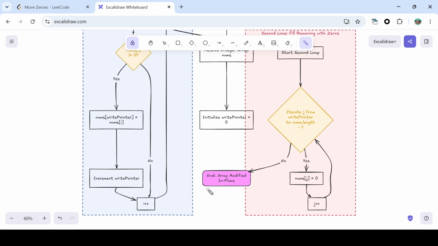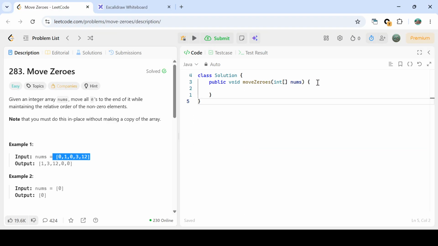And then in the end our array is modified in place. We are not using any additional array. We are setting the value in the same array, in place, and our loop will be iterating from 0 to n only. So it's order of n. We are not using any additional loop and all. Let's write the code and submit it.